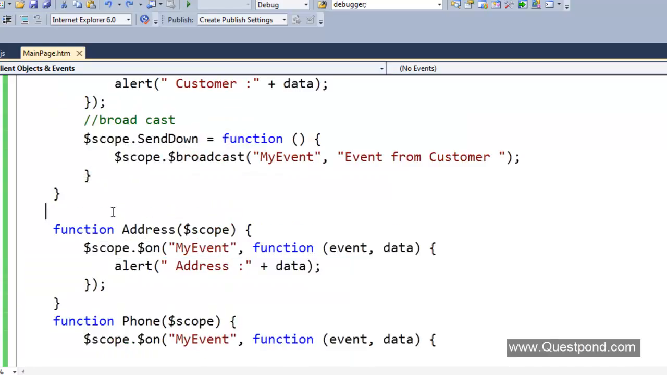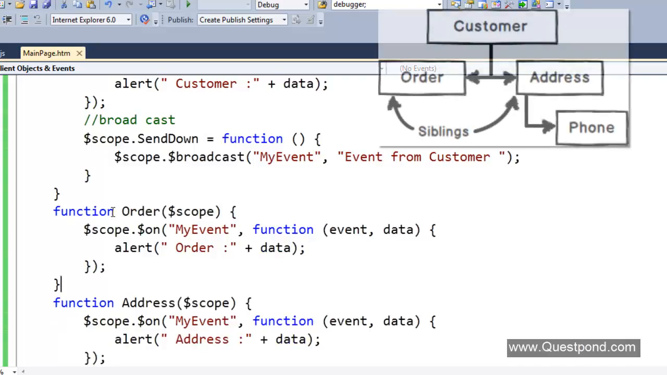Also, I would like to talk about how emit and broadcast will behave if you have a sibling. What do you mean by sibling? Let us say I have one more controller here called order.